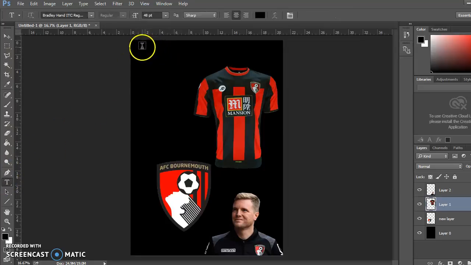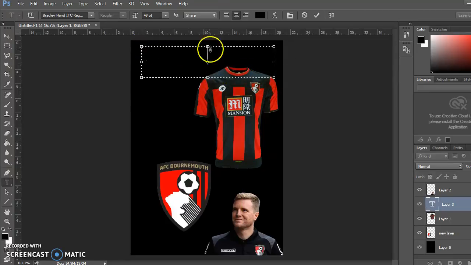Click and drag to choose the area where you want to write text. I'm going to write the name of the football team. At the moment the text color is black, so I want to change that to white. I can quickly switch between black and white down here by clicking this arrow. So now white is selected. So here we go, AFC Bournemouth.